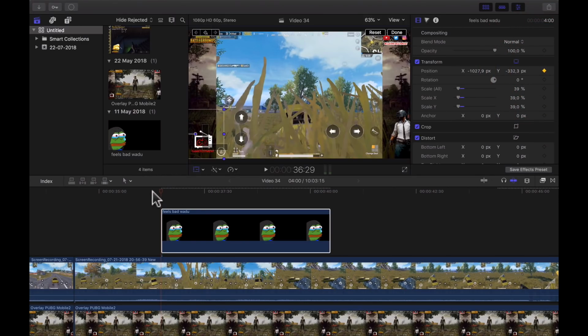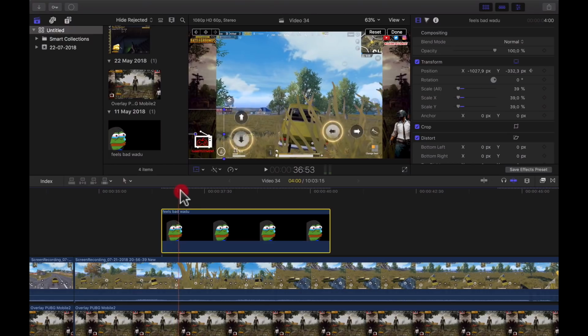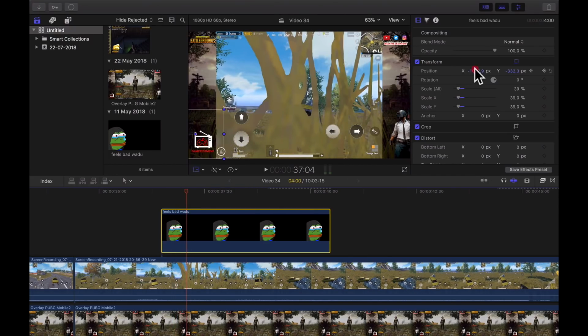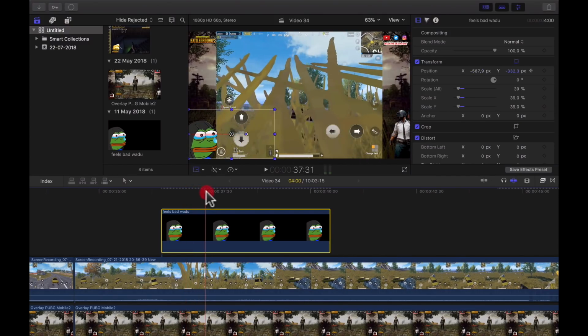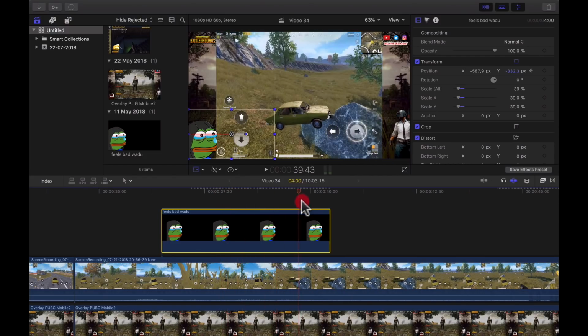Now I'm going to choose the moment I want Wadu to appear. So I'm going to move his position, look at the red line. The red line means movement. And then I'm going to choose when I want Wadu to get out of the screen. This looks like a nice spot.